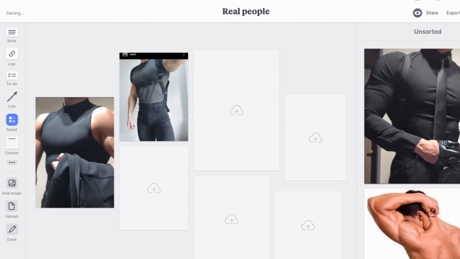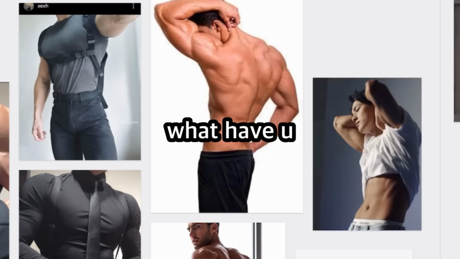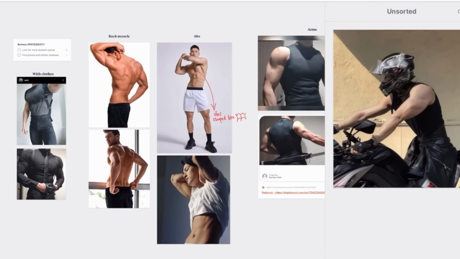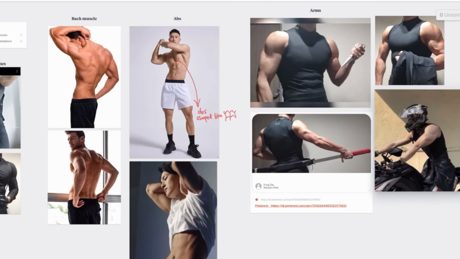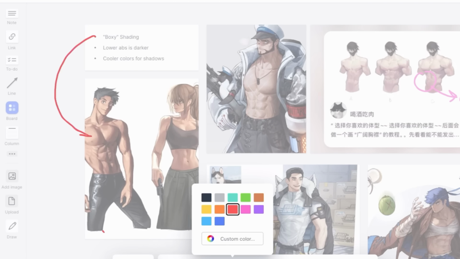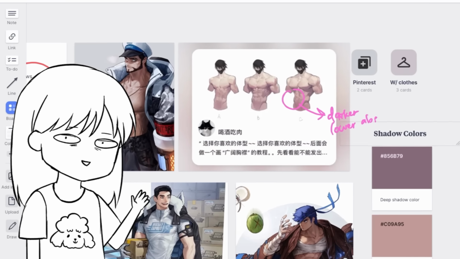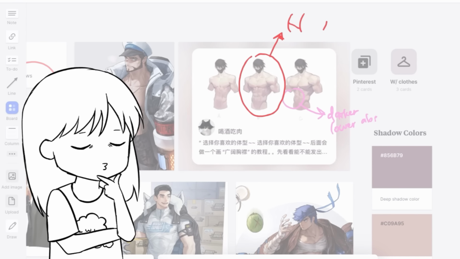Milanote is an app to organize your ideas, your references, your mood boards, or what have you into a visual board. It helps you to stay organized in planning your creative process, such as brainstorming and reference gathering. I'm using Milanote for today's study to help me organize my references. I'm really impulsive with references, grabbing anything that catches my eye, and in the end, I got overwhelmed by my own reference board because it's so cluttered.